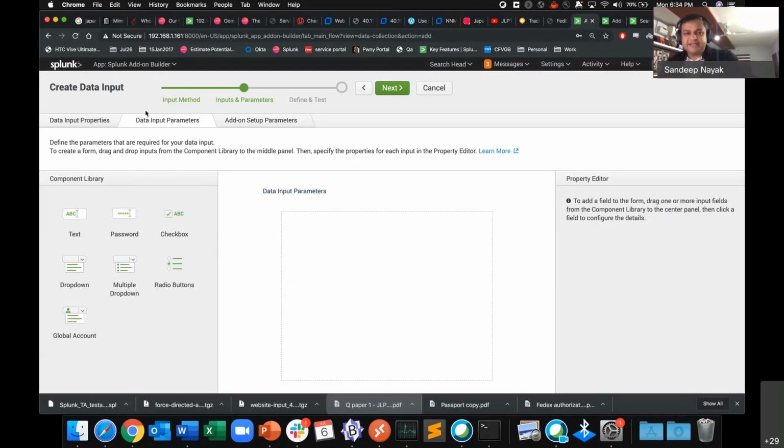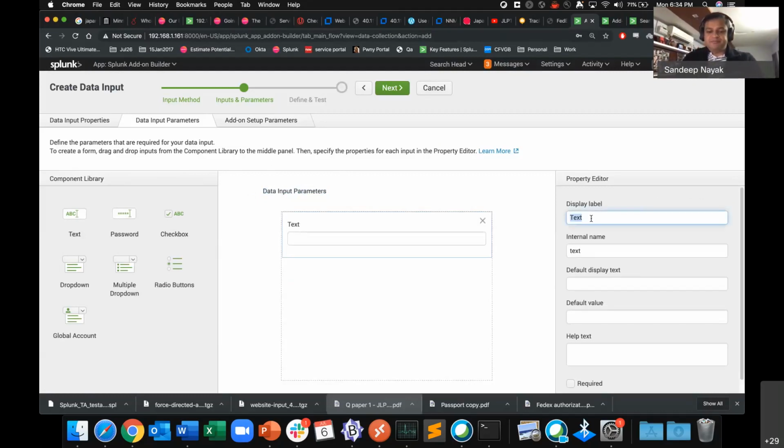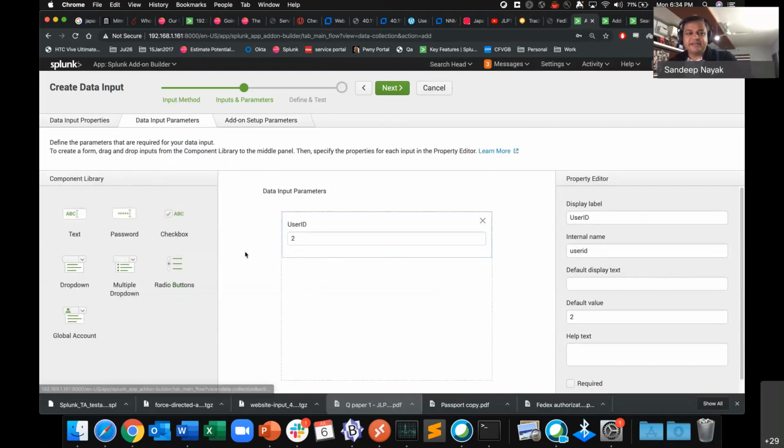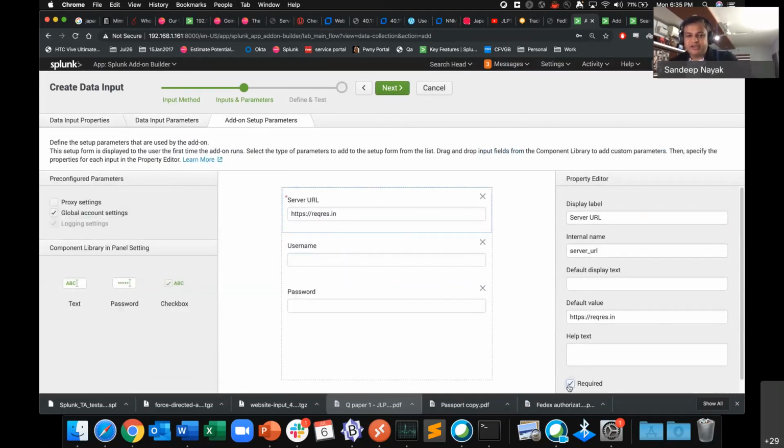In this particular case, I am doing an add-on for get user details, right? So I will just pass user ID here because that's the parameter that I want to pass. And I'll just add the value 2 here because we're verifying that here. So 3 things. One is the source type details. One is the add-on setup parameters. And the third one is the data input parameters. Again, if you notice over here, let's say server URL is a required field. Username and password are not required fields.